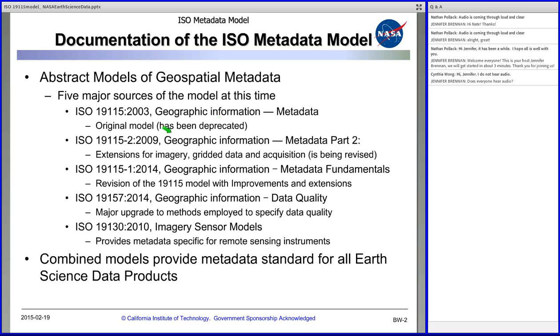In SMAP, we used these top 2 models, the ISO 19115 and the ISO 19115-2. However, we are moving strongly towards ISO 115-1. Don't ask me why it's later, but it is a much better model, and 19157. And I will mention them to some degree as we go forward in this talk today. Again, I think part of the goal here is to try to give you a flavor of what this is all about without having to read these documents.